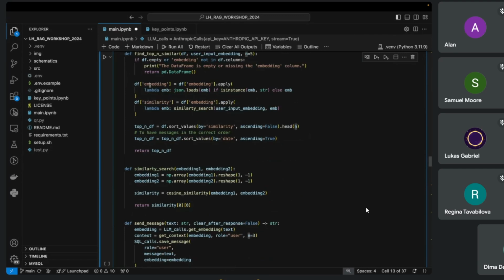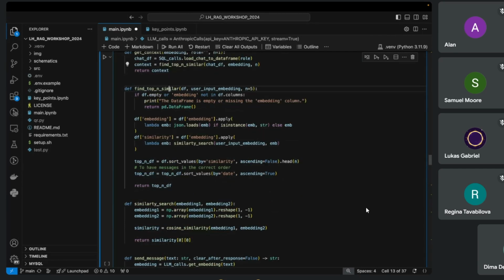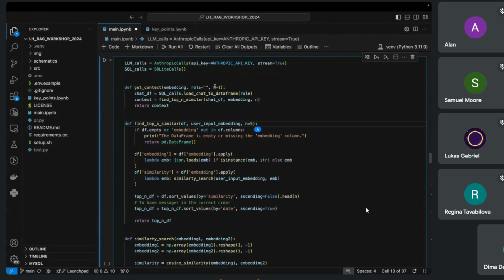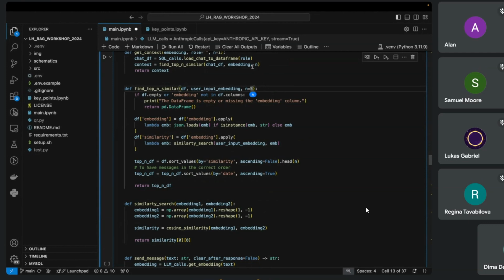Okay. Then find top n similar. Here is this function. We are accepting a data frame, the user input embedding, and a number. By default, I set 5, but here we actually will never use the default value because we are calling it from here.